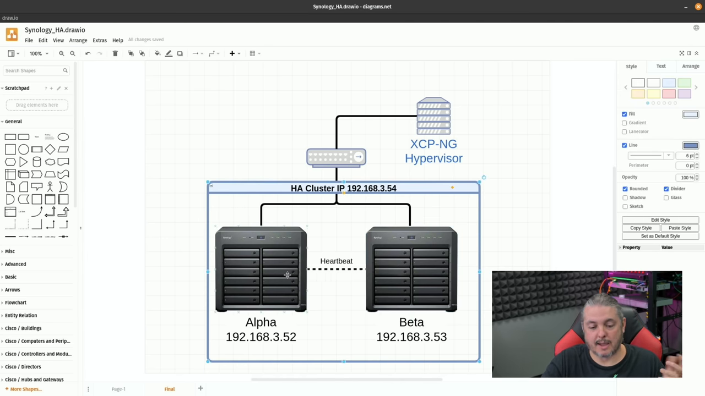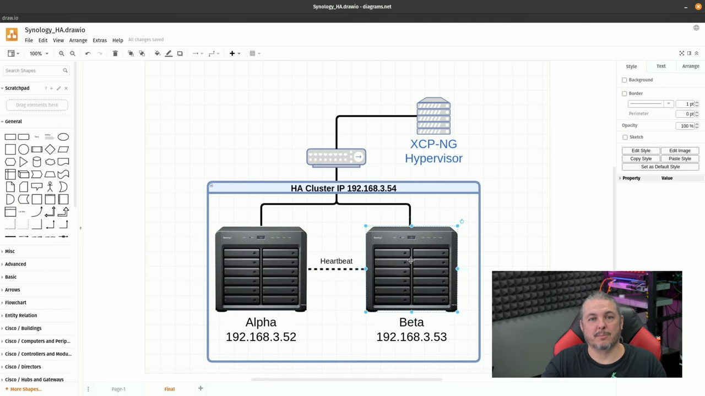Putting a DAC SFP cable directly between these devices is the easiest, simplest way. You don't need other things interfering with it. You could run it through a switch theoretically, but I recommend doing it this way, and it's in the Synology documentation as well. Now let's go on to how to actually set it up.